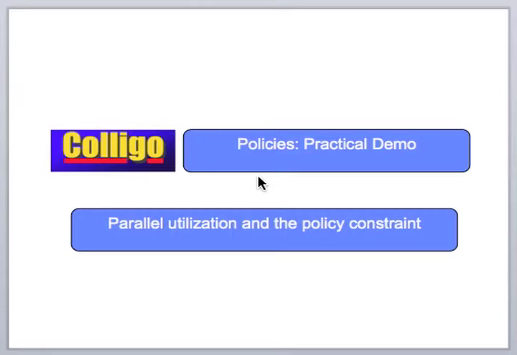Whereas the previous video centered around a patient's policies in tandem budgeting mode, this video is about parallel budgeting, so we'll be changing the patient used as an example previously from tandem budgeting to parallel and making similar adjustments to policies to demonstrate parallel budgeting and the policy constraint.